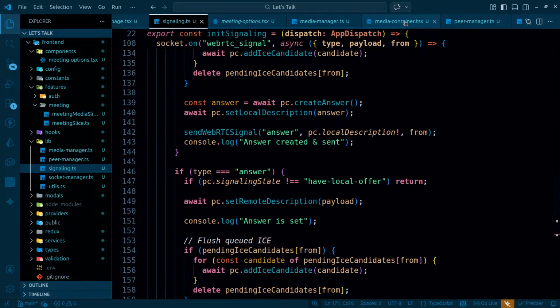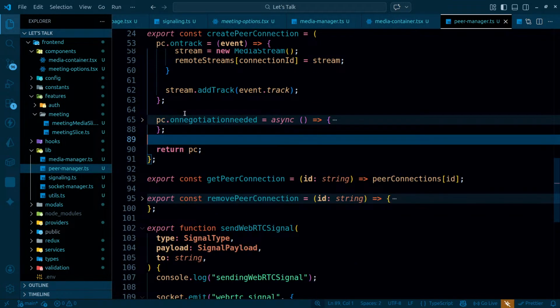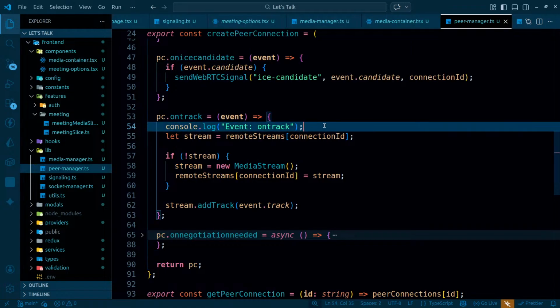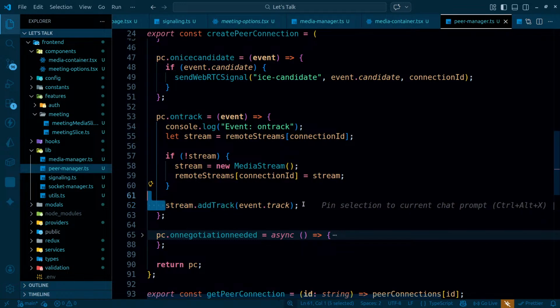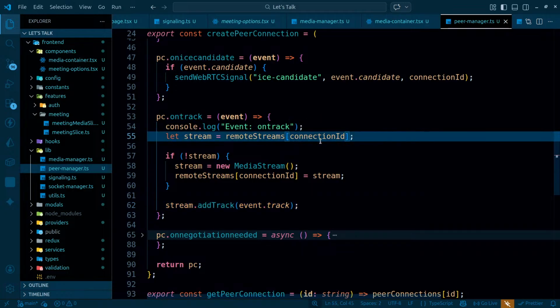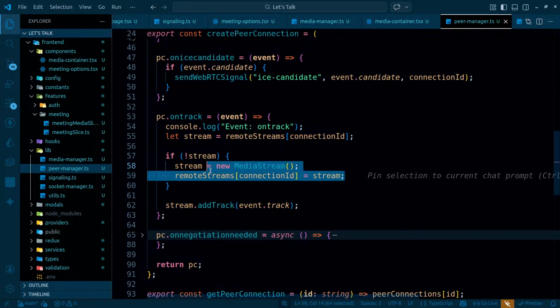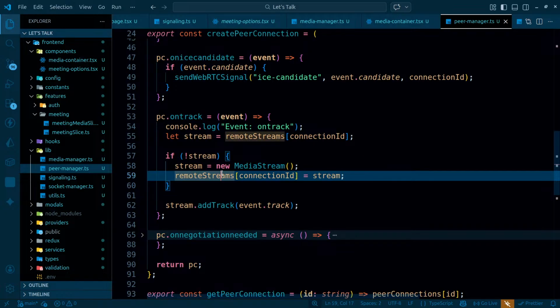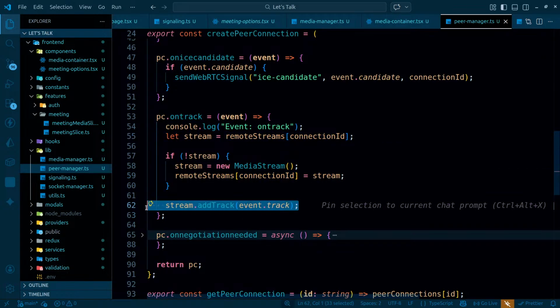So inside the peer connection manager here, whenever I get this on track event, it's like, yeah, I am getting this, and I'm just simply adding the stream. So it's like I got the stream. Once I got the stream, that is the given media stream, and that is saved here under remote stream connection ID. And once I have that stream from earlier, stream.addTrack, that particular track is going to be added.